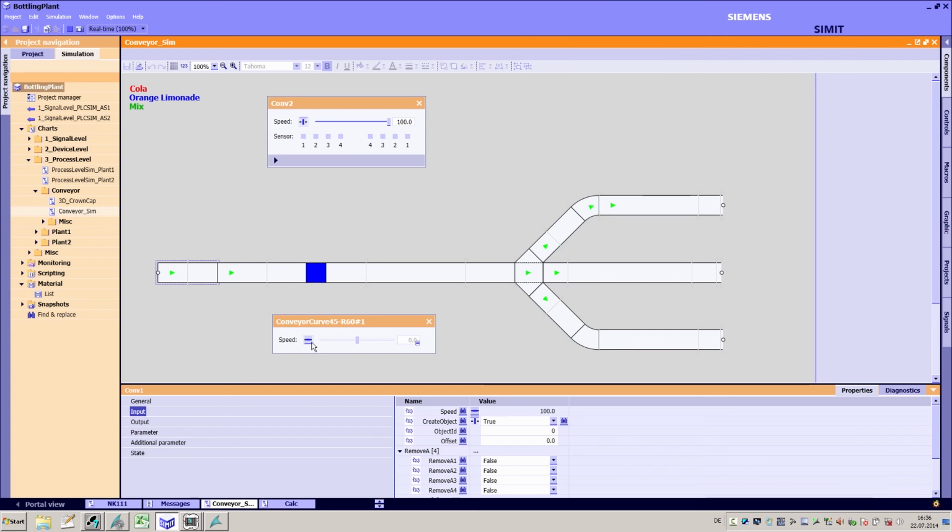Finally, I have to connect the actuators and sensors to the control system in order to automate the conveyor system. The SIMIT Create Device Level function in the project manager makes this easy by allowing the actuator and sensor models to be derived from the CONTEC model.